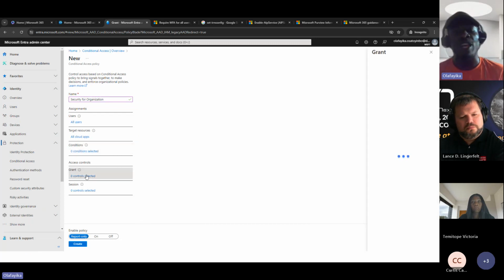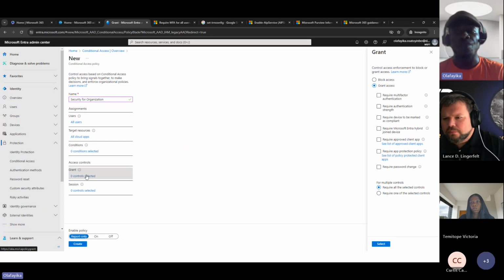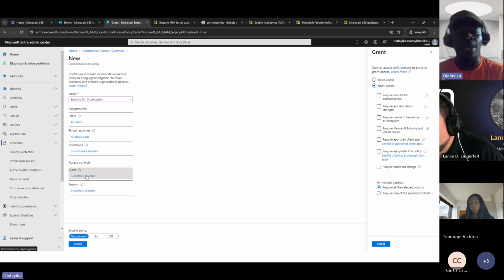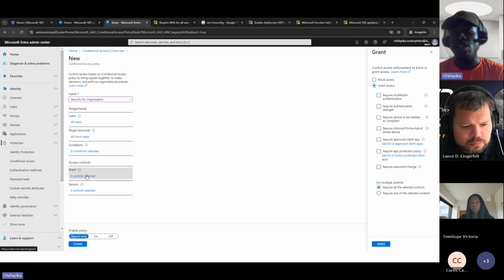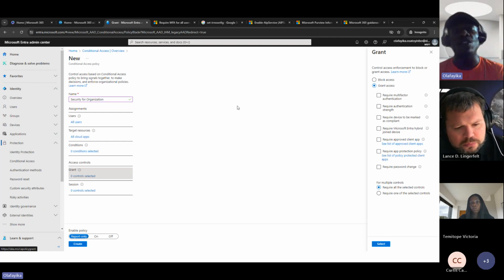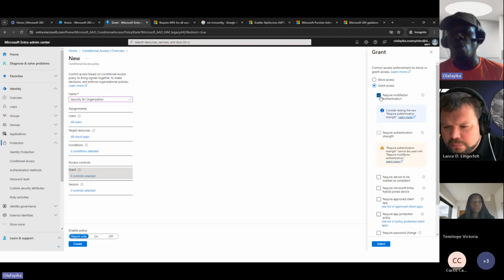Now, access control is where we'll be giving the command for access, just like it says, access control. Right after we check all these conditions we set on this policy, these users, target resources, then conditions, what action should this policy take? Now, like I mentioned, I want to create a multi-factor authentication using the conditional access policy. So I will click on require multi-factor authentication.